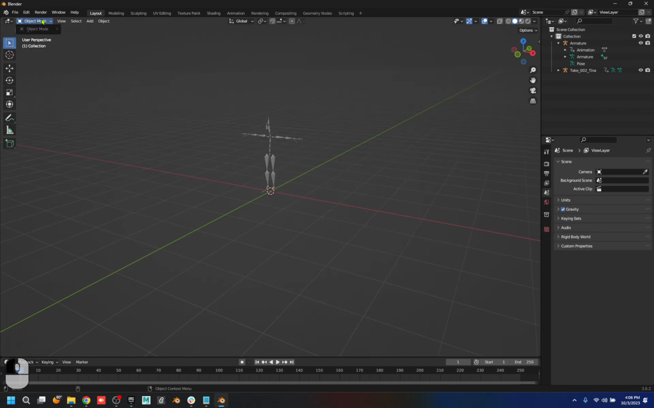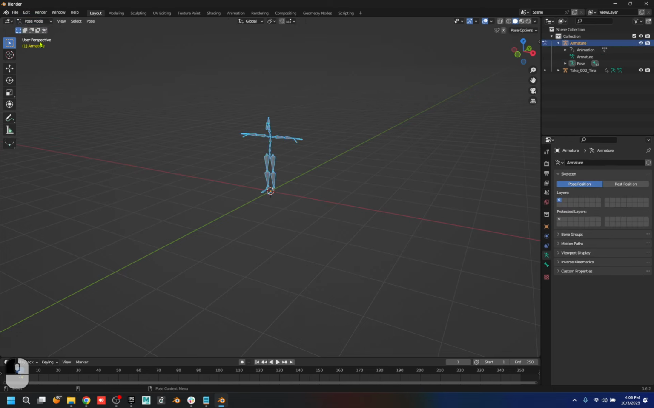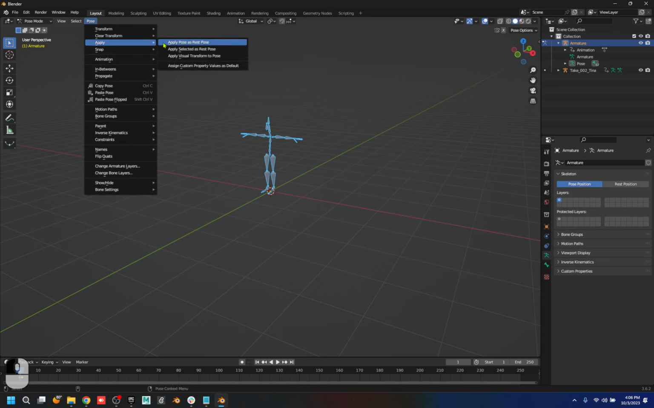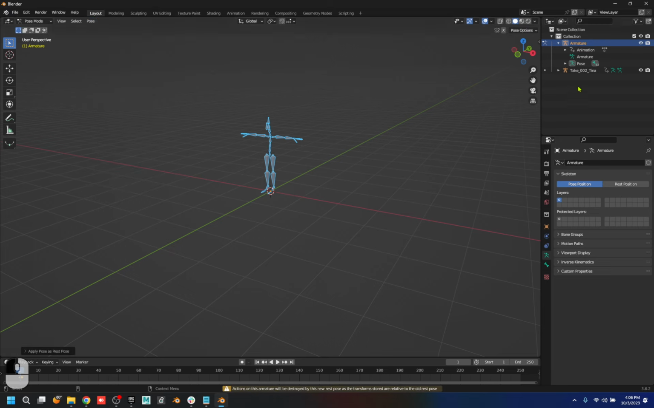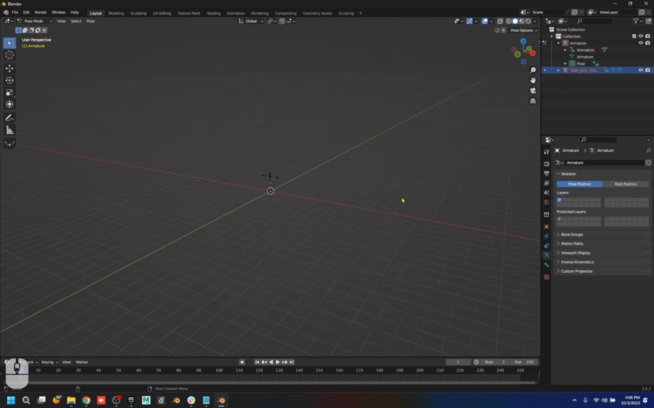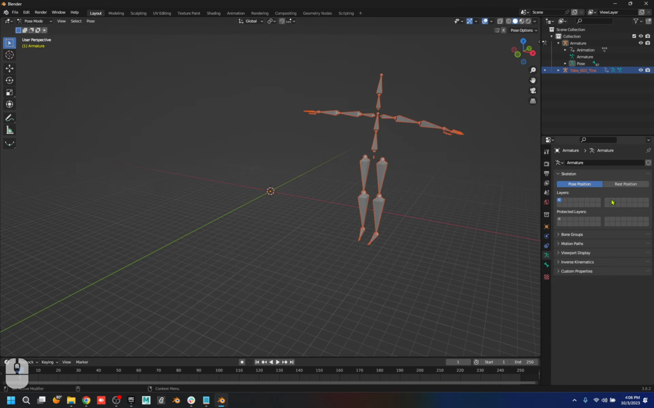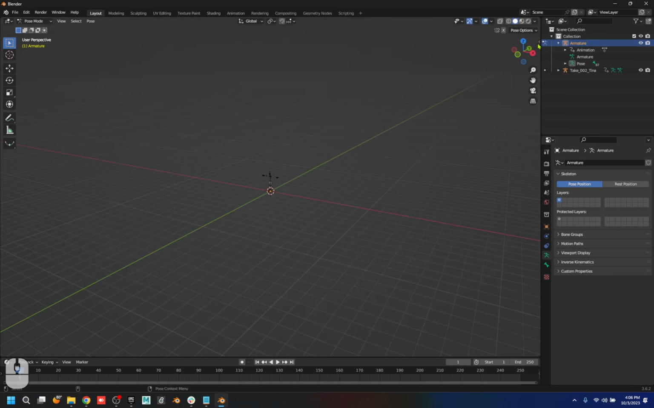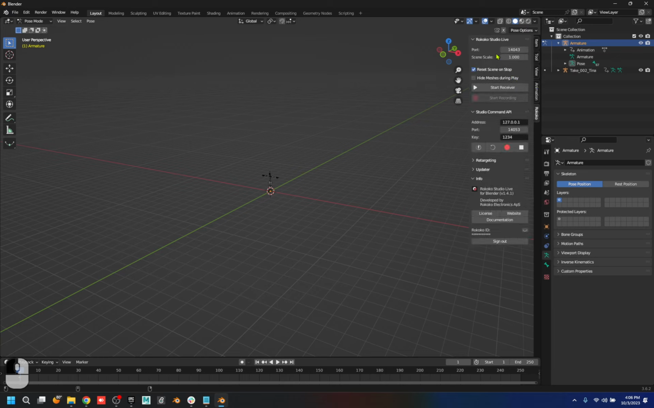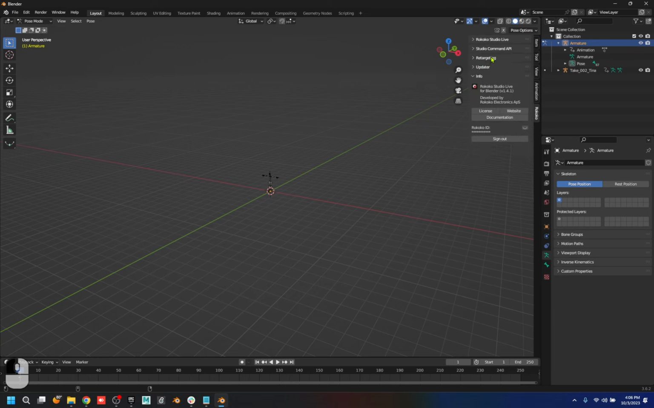And now we could say again, by selecting it, I want that to be rest pose. Cool, rest pose. Cool. And then let's go to the retargeting really quick. I already have it installed. Bring it over. Don't need the Studio Live.